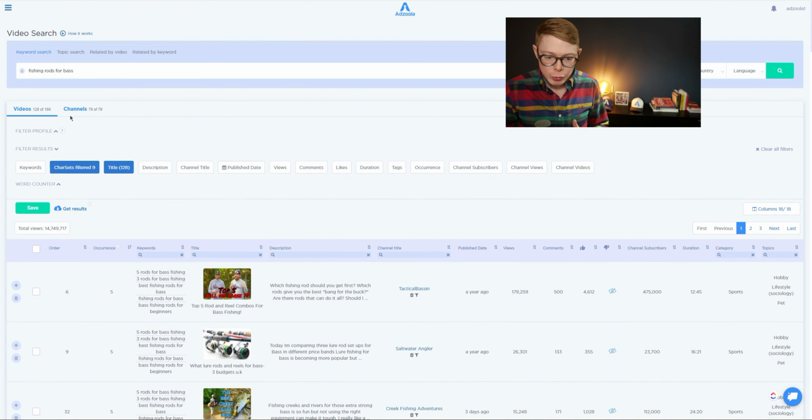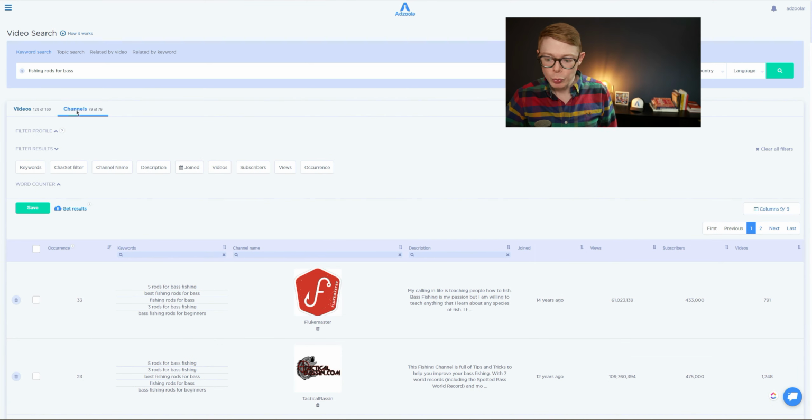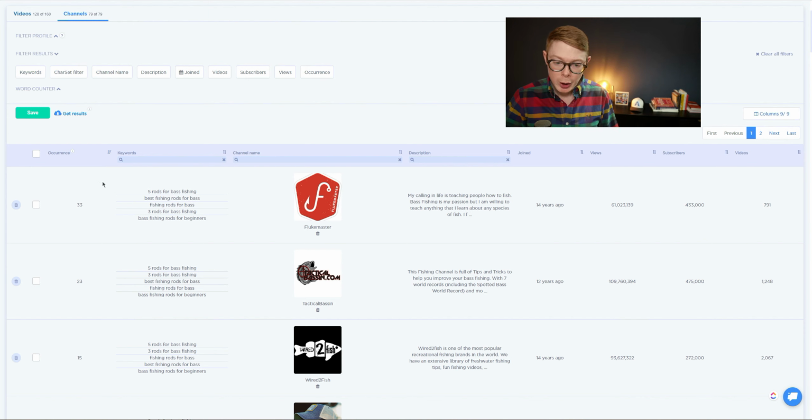Now, if we go over to the channels tab, this is where we will see the channels that have posted the videos. So if you want to do channel targeting, then you can come here to have a look to see the channels that are posting those videos. And what's really interesting is this comes into its own when you use multiple keywords in the search, because what we can do is, like in the videos tab, we can show the occurrence column.